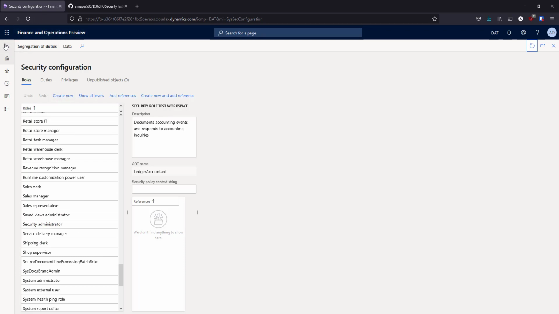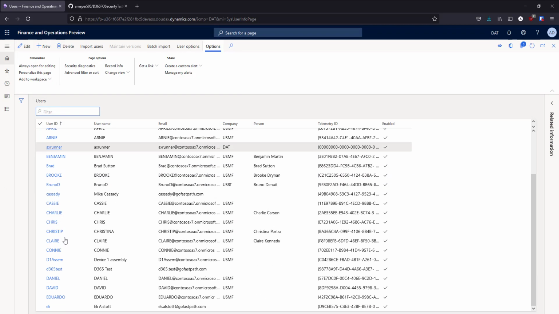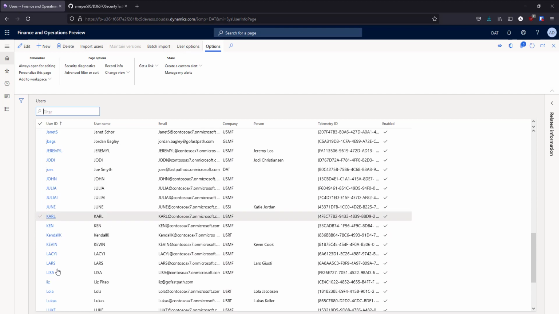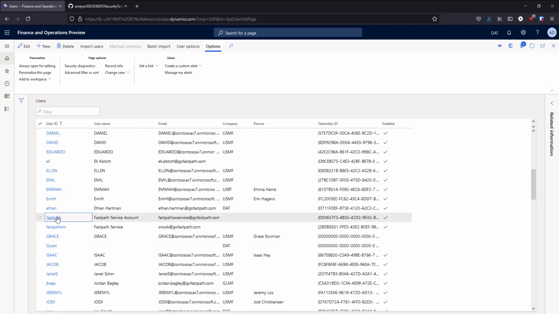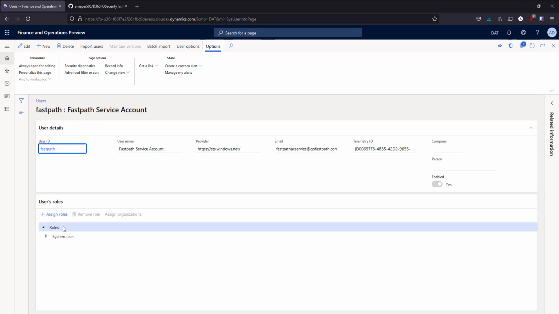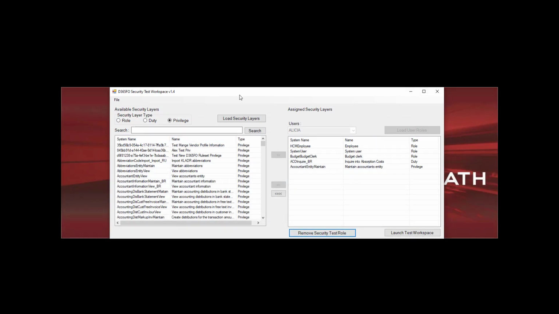And if we come into the user's side, we will be able to see that the role is no longer assigned to the user as well. So we actually clean that up from this user here, so you can see it's only the system user role. All right, so that is kind of a quick overview of what the solution allows you to do.